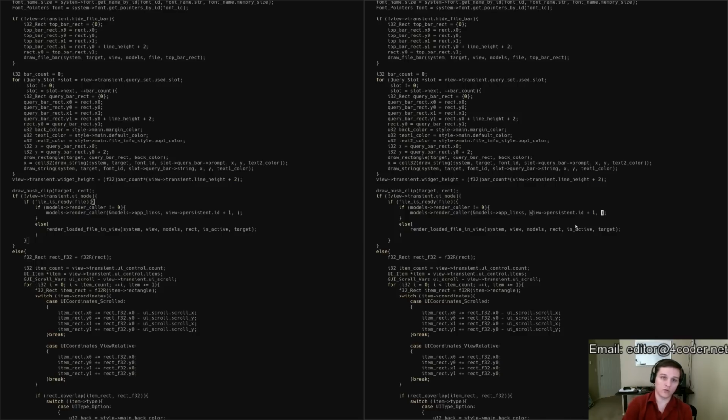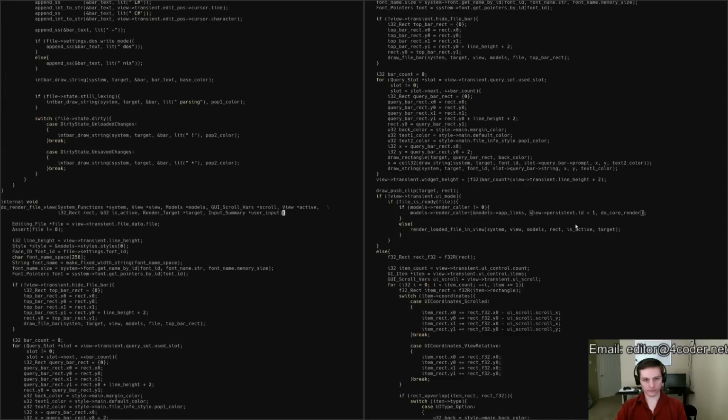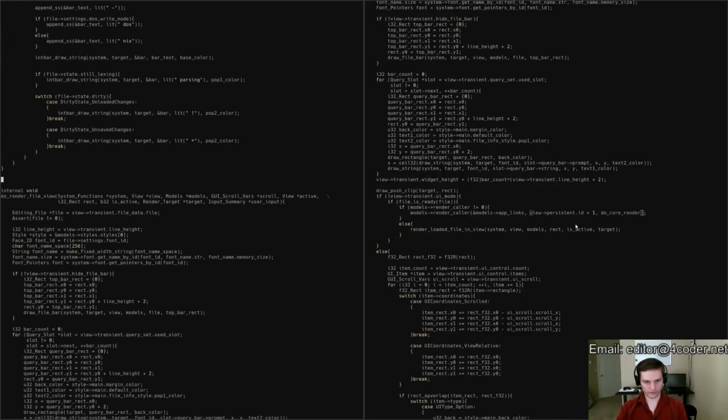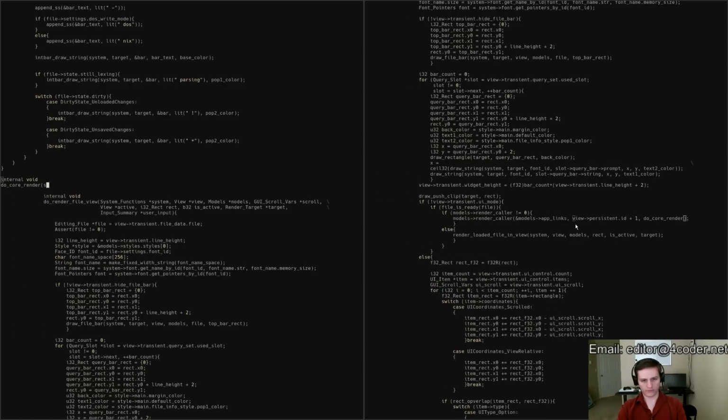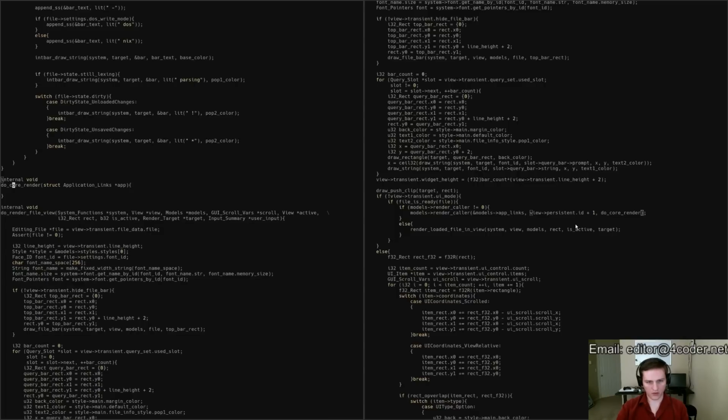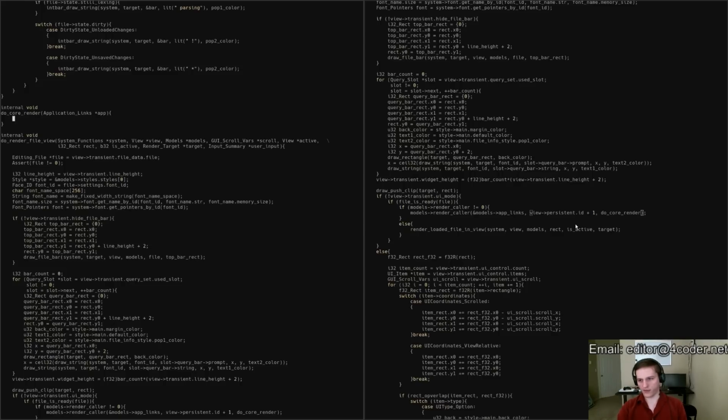I need the do core render function. Man, okay. Do core render. Internal void do core render application links. There we go. Now I somehow have to get that to call this.